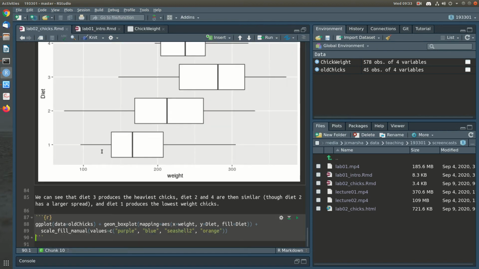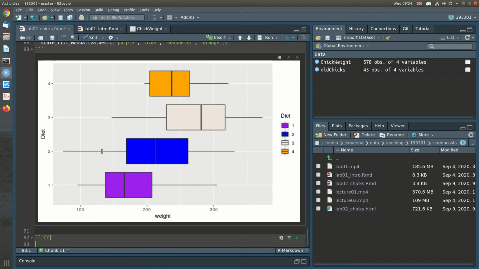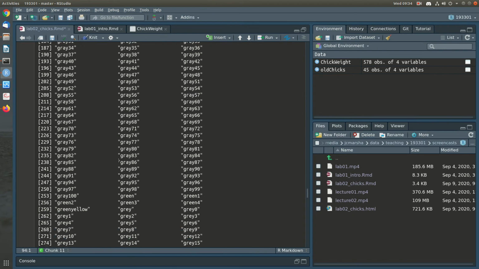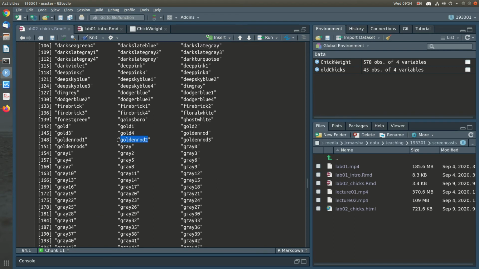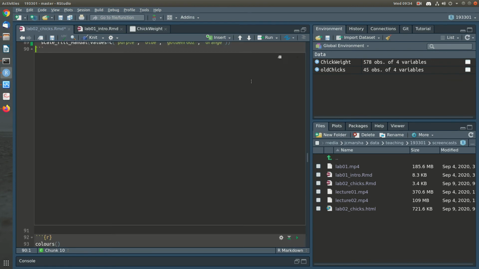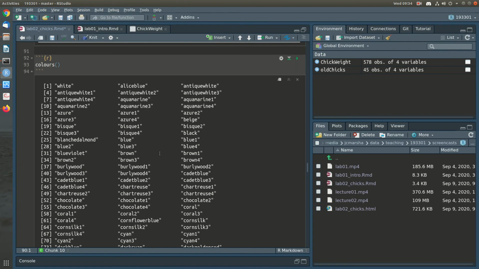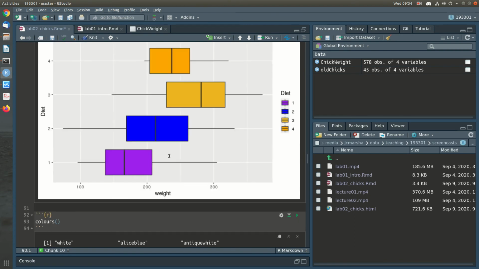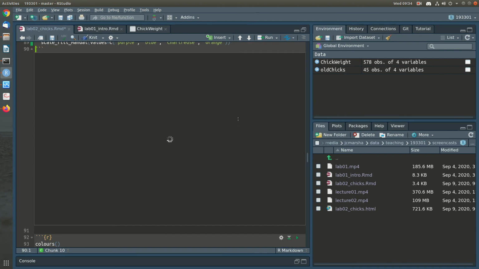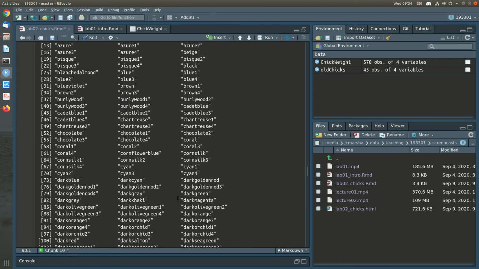I think I mentioned last time how you find all of them. You can just type in a new code block and just type in colors, and it'll spit them all out. So you can pick one there. There's goldenrod 2. What does that look like? Maybe we'll use that instead of seashell. Oh, well, it's too close to orange. What about this one here? There we go. Ugh, yuck. But you get the idea. All right, pick some nice ones instead.